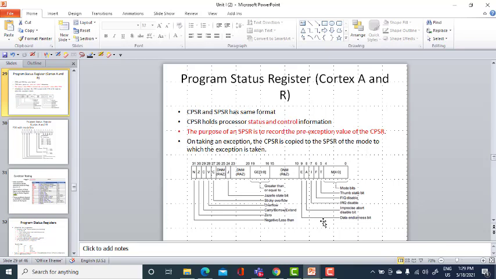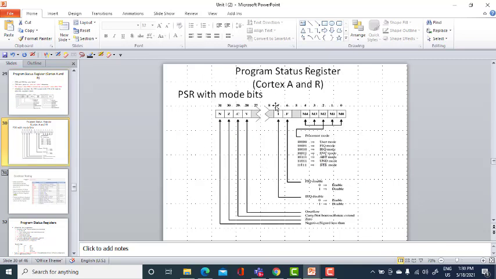Okay. And the remaining bits are the do not modify bits, DNM. The remaining bits are used for internal system state, and we should not modify those bits in the given program. Okay. So, the GE bits, I already said, are used to store the code and the multiple results from the SIMD instructions. Okay. So, we will discuss further about this program status register of Cortex-A and R.